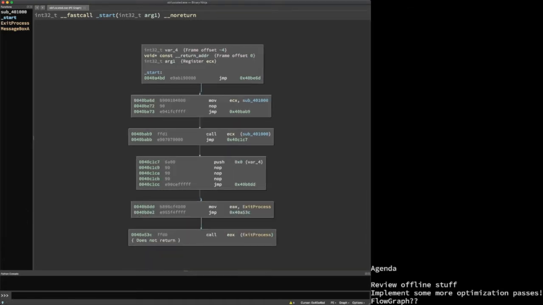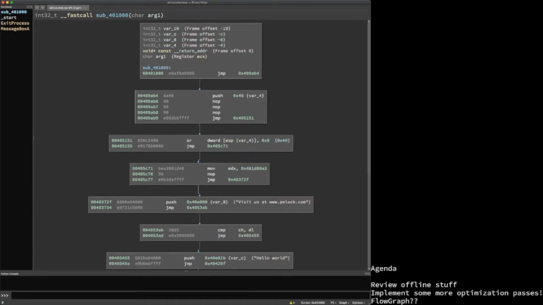Haha, look at that. That got rid of everything. All we have is the call and the call, basically. And that's the parameter for exit process. Let's come here and see what happens.